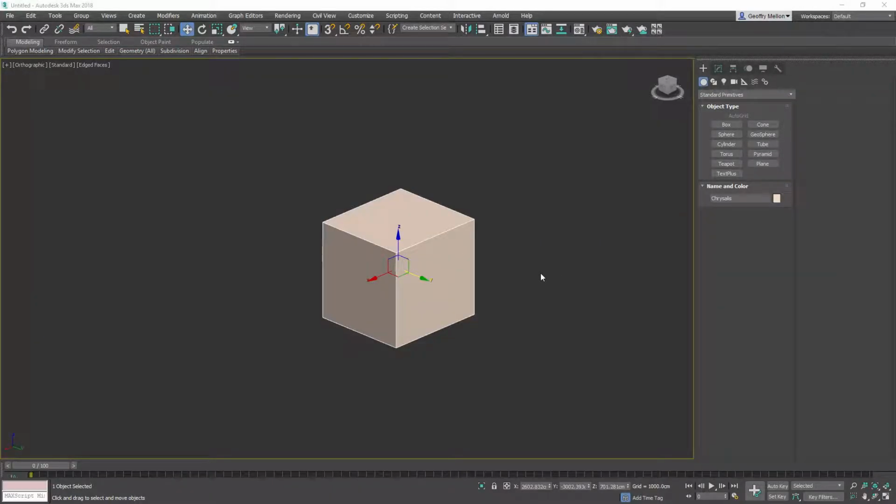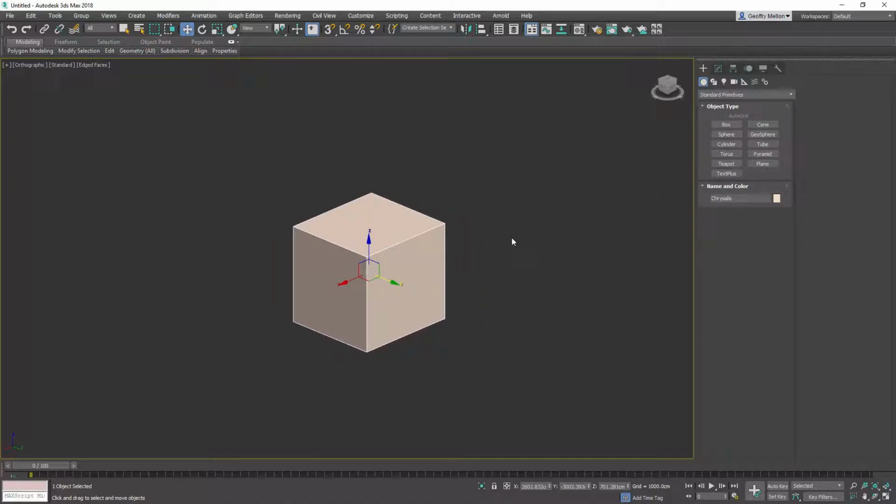Hey y'all, let's talk about the command panel. This is the command panel right here. This is the area where we do a lot of the modifications. This is always showing up on the side. We've already pulled it over so we can see more than one layer.